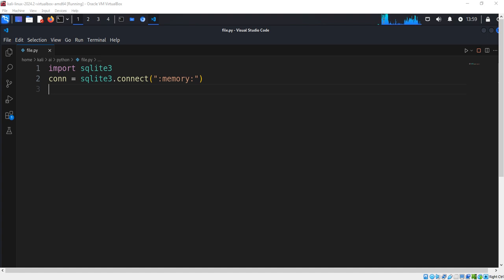Step 2. Create a cursor object to execute SQL queries. Step 3. Create a users table. This table has 3 columns: ID, a unique identifier and auto-increment primary key; username, a unique username with text data type; and password. The user's password should be stored as a hash in real applications.